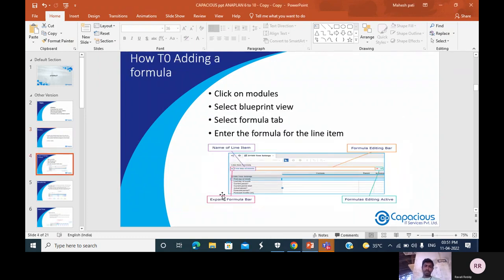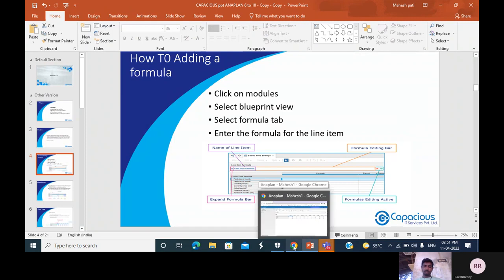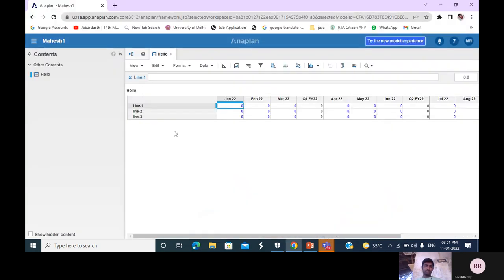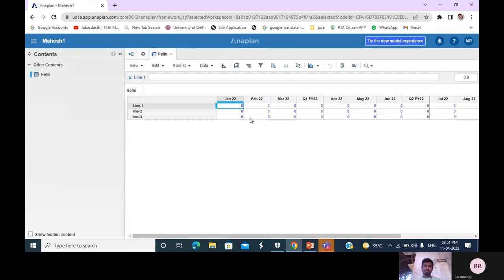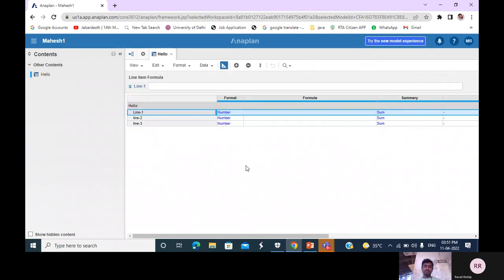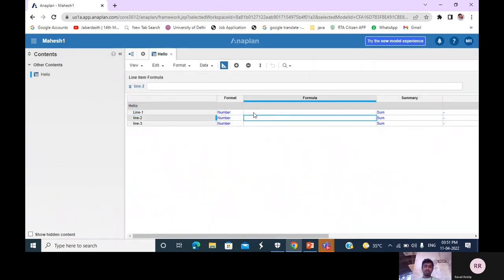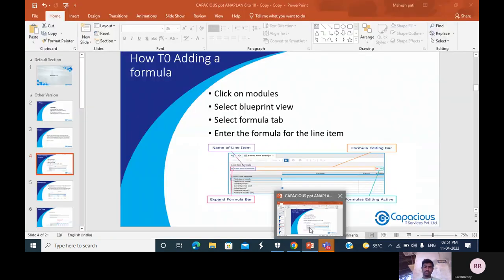How to add a formula? Go one more time to my workspace page and open my module. Open it. This is the blueprint view. In the blueprint view, this is the formula bar, and this is also the formula edit bar. See the image and figure. This is the formula edit bar, and these are the formulas.